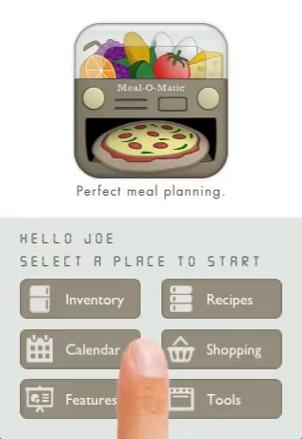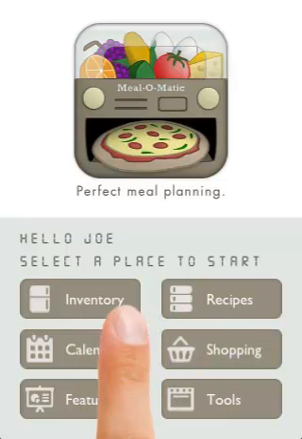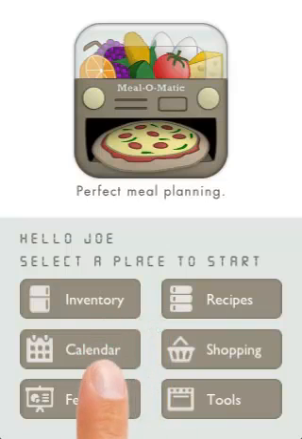Meal-O-Matic is a nutrition and cooking app for the iPhone and iPad that integrates nutrition, recipe and inventory management, a calendar, and a shopping list. In this video, I'm going to show you the basic features of Meal-O-Matic.